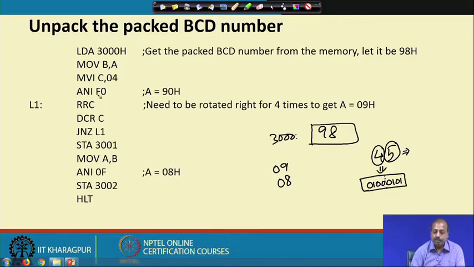If we do AND immediate F0, then F is 1111 and 0 is 0000. So, this is ANDed with 98. So, 9 is 1001 and 8 is 1000.